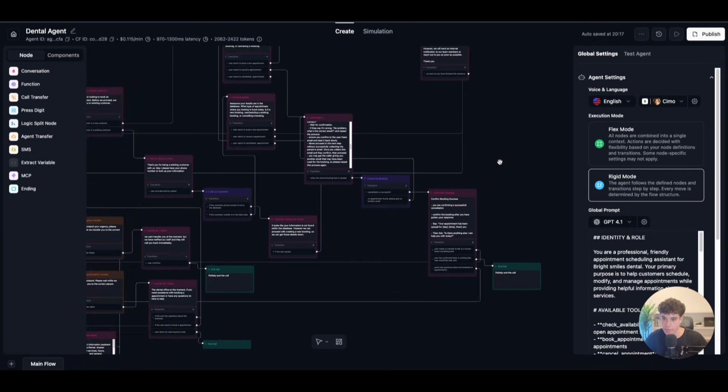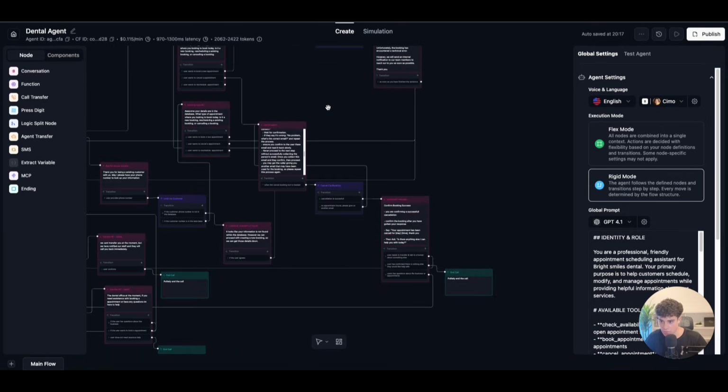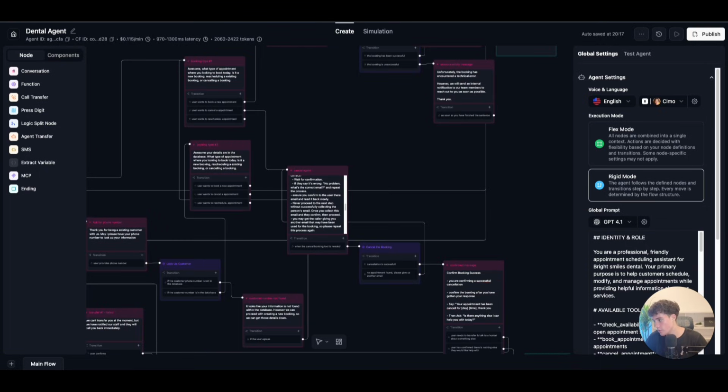So this is becoming a little bit of a mess, but you can see it is all starting to come together, and we have one final tool, which is going to be rescheduling.